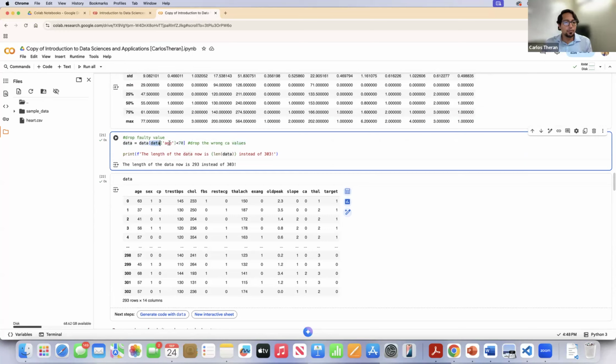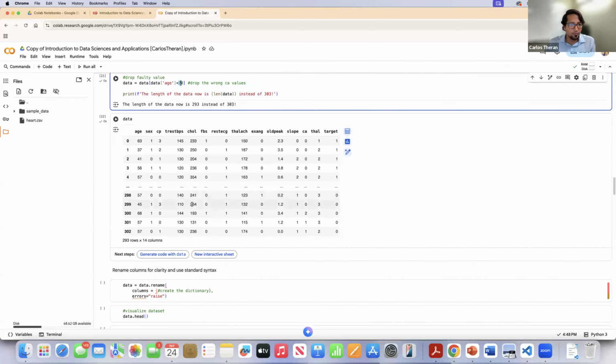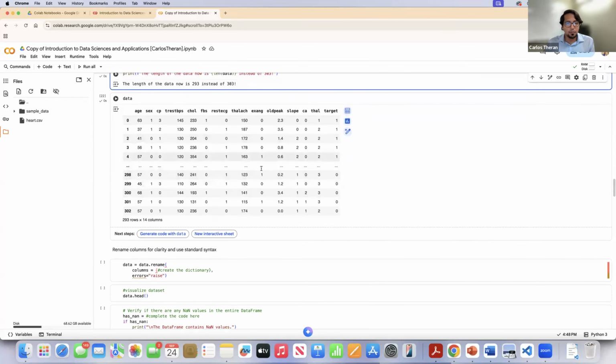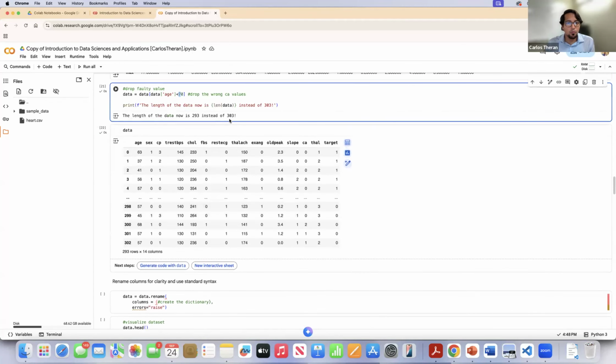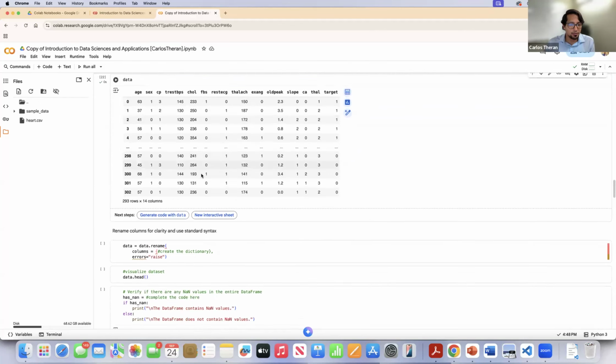So this is the query that we want to do, right? We want to keep just those samples where age is less than 70. Those greater than 70 will be removed from our sample. And this is the data right now. So we move from 103 rows to 293.